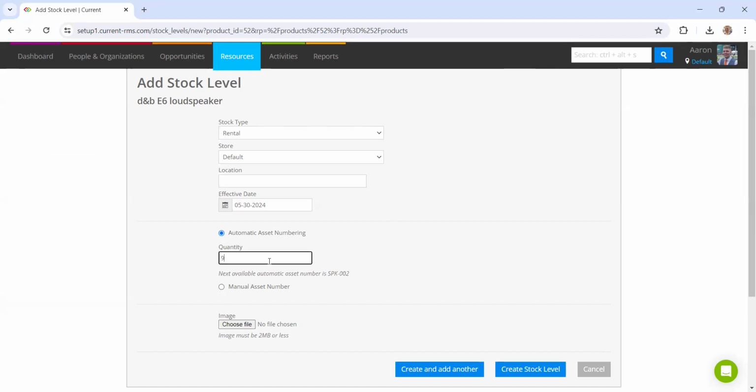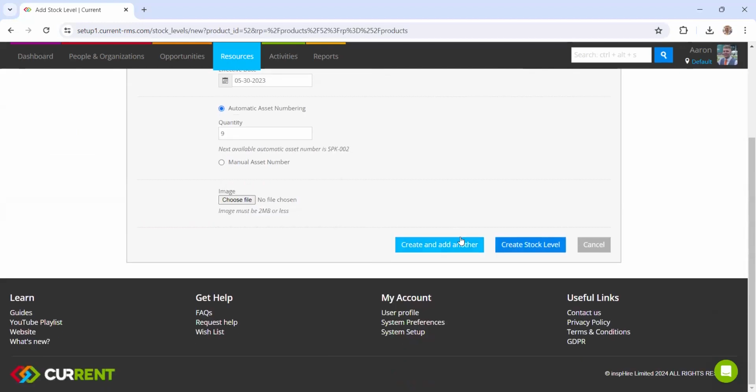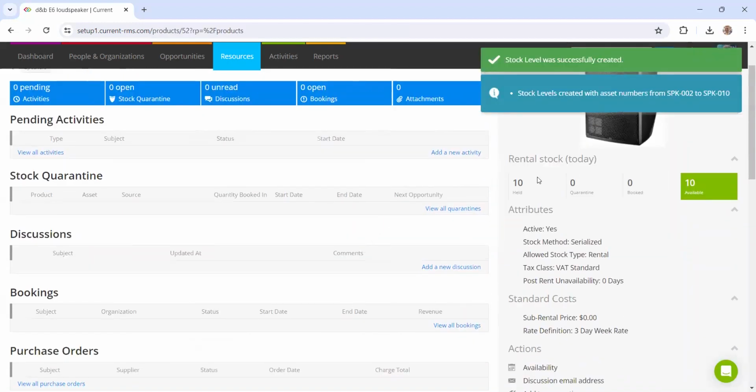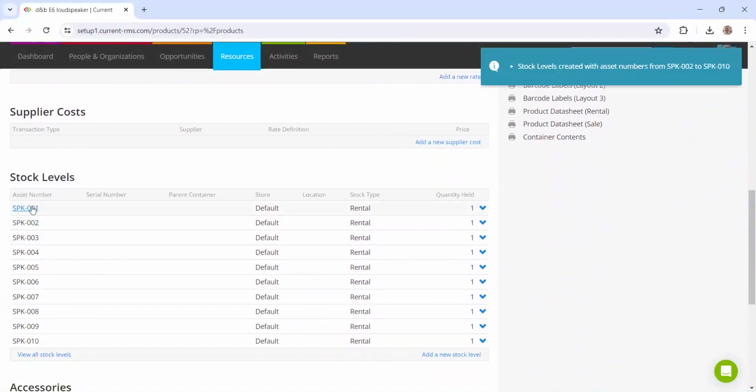So say if I just add 9 more of these, again, I'm just going to change the effective date, create stock level. What you will see here is it will just do it based on that sequencing. So I now have 10. I can scroll down here and we have those 10 unique barcode numbers.